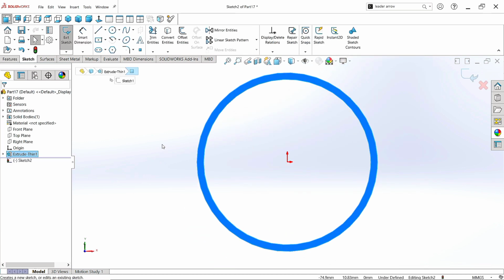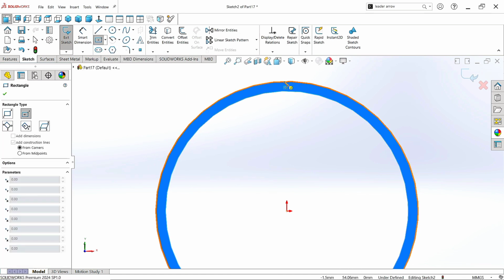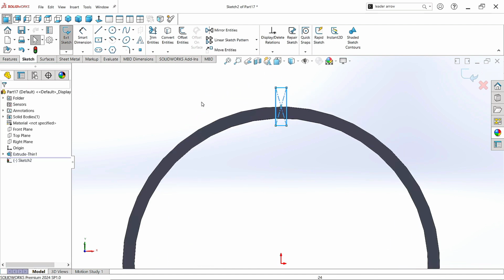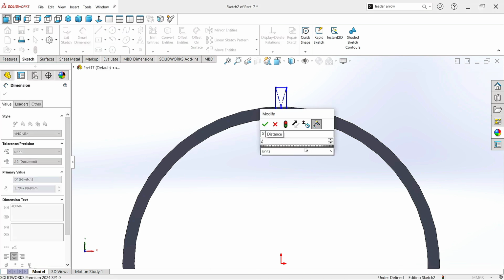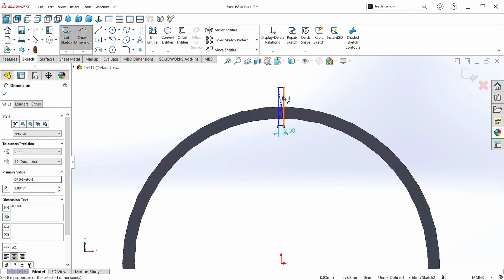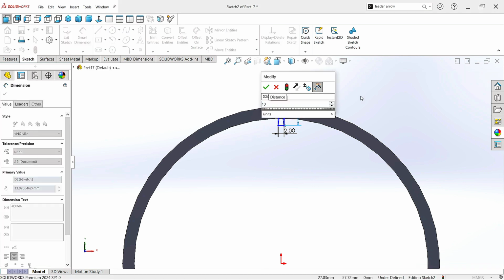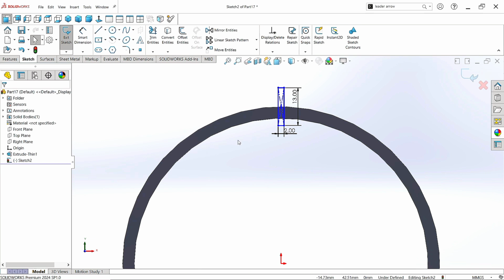Click Sketch. Zoom a little. Now take the Center Rectangle command and draw a rectangle here on the circle quadrant like this. Click OK. Take the Smart Dimension command. Give the length of this line as 2 mm. Click OK. Give the height of this line as 13 mm. Click OK. Again click OK to finish the command.